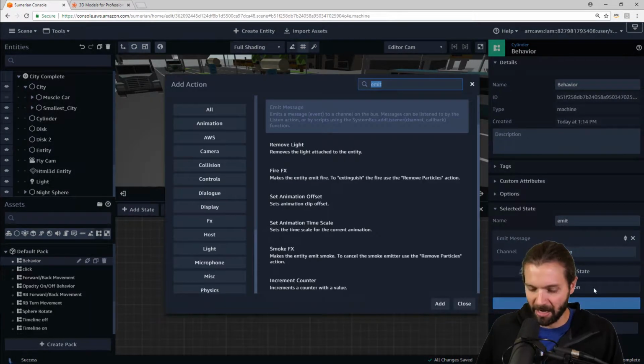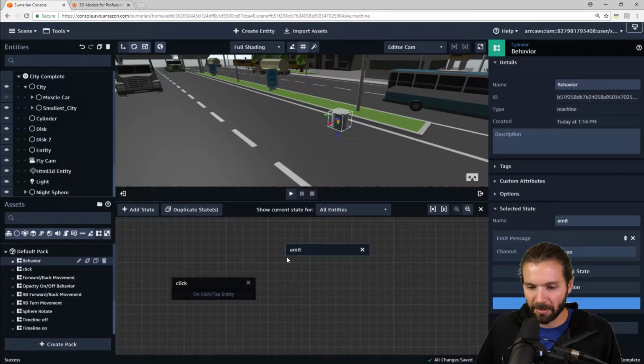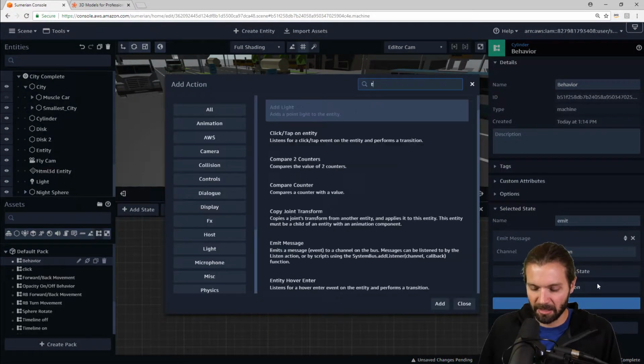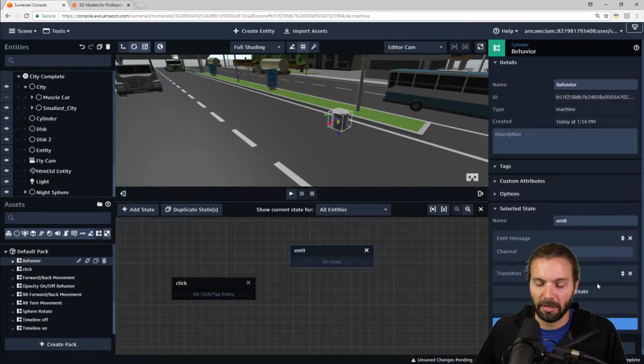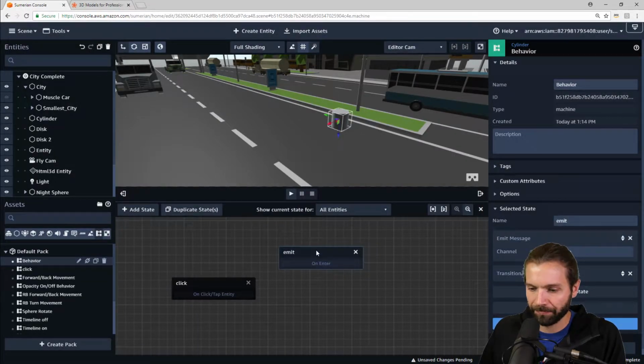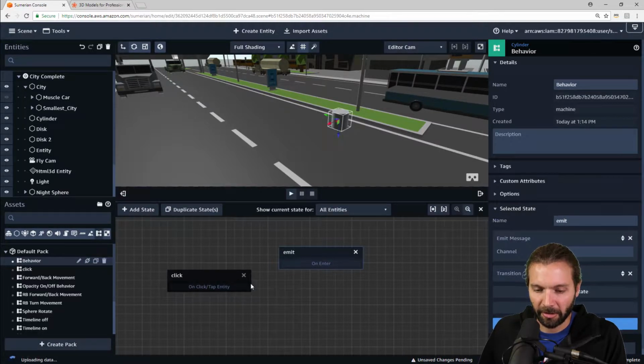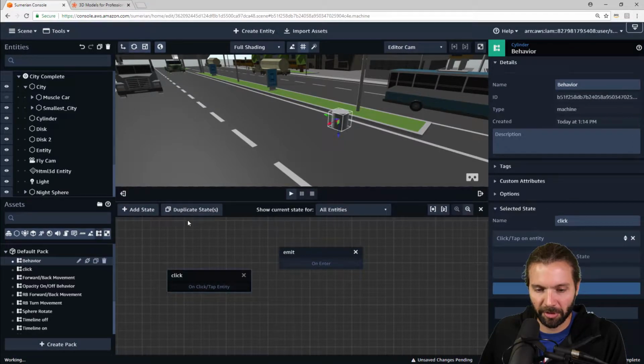And then I'm going to add another action. If you notice, let me stop. There's no transition label here, so I can't transition from this state to anything else. So if that's the case, I just need to add a transition action. There we go. And then I do need another click state in action. So I can just duplicate this one.